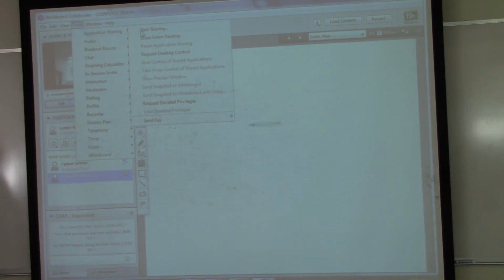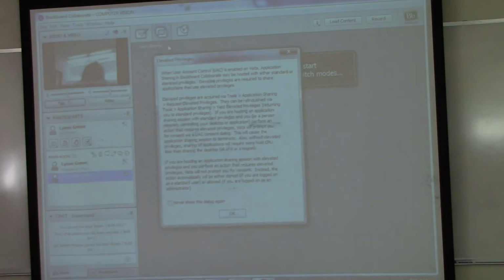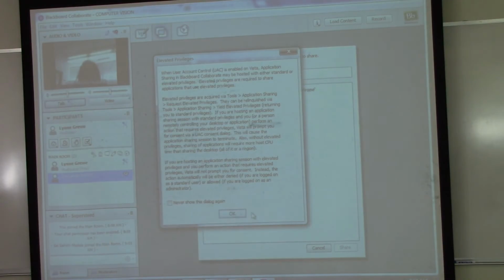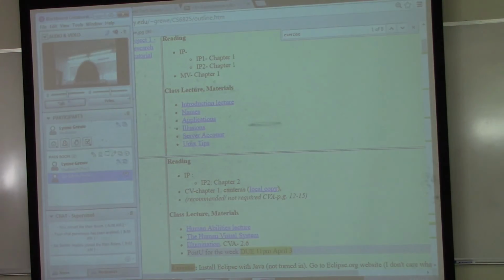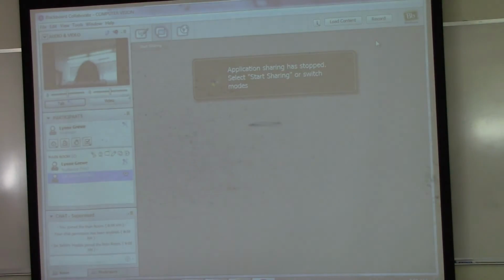So I'm going to share my desktop with her, which is not too exciting. But I would go to Share Tools, Applications, Start Sharing. It says, oh, messages about privileges. You can share the entire desktop, or you can just share a particular application. What it'll do for the person sharing is, do you see that yellow rubber band? That's what it'll look like. Okay? And what I'm going to do now is I'm going to stop sharing my desktop, and I'm going to ask her to share her desktop with me.